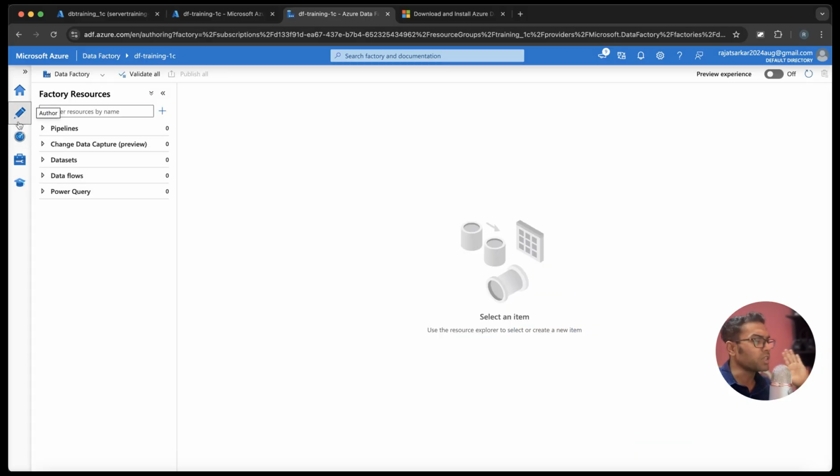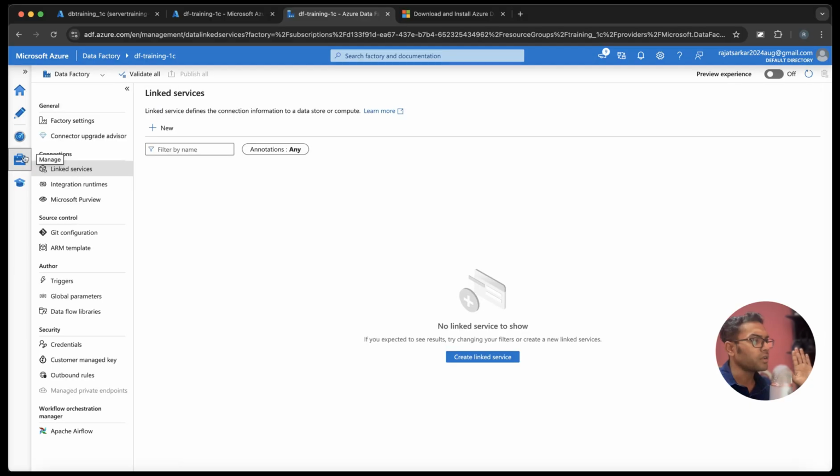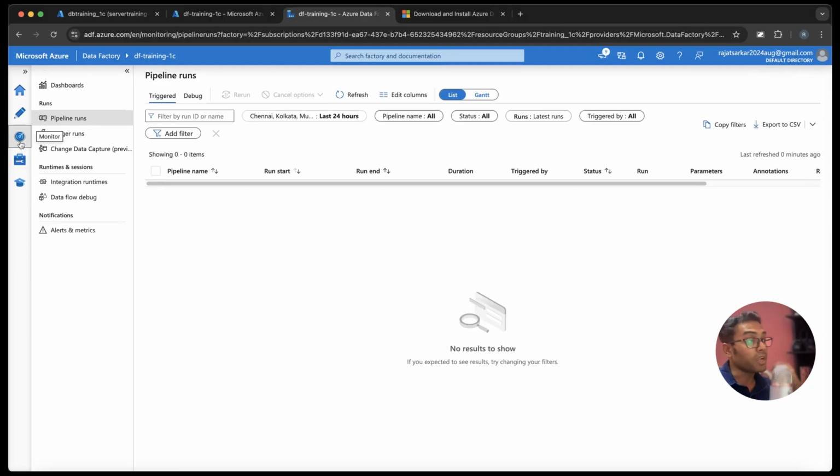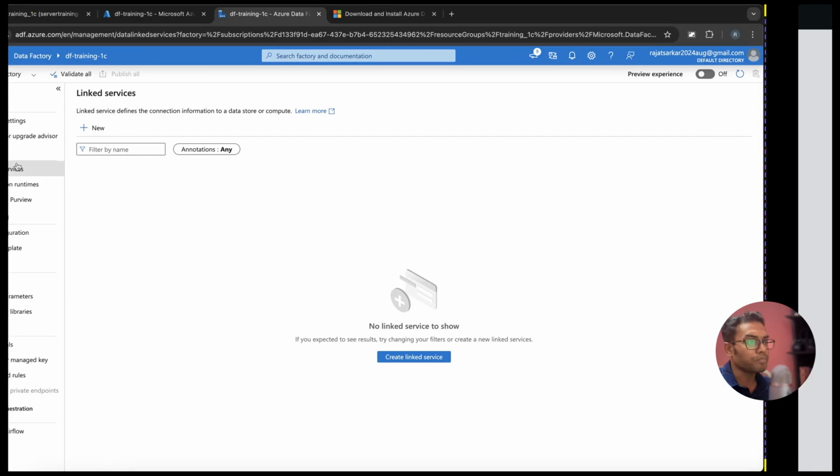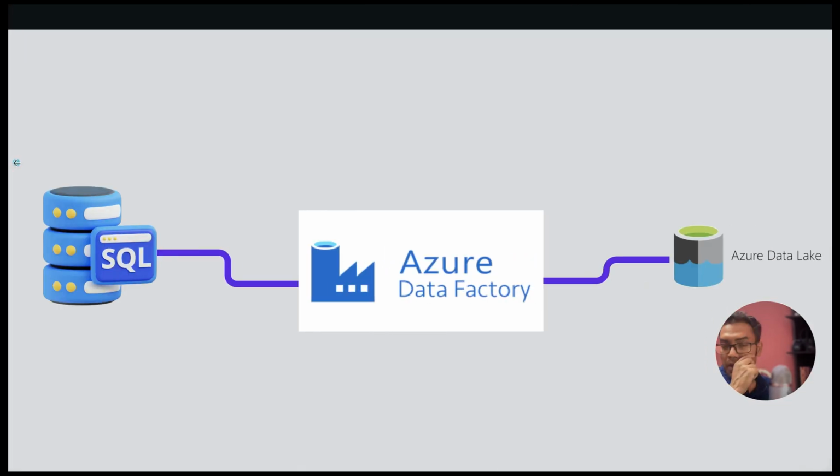The ones which are very important are author and manage. Monitor is where, the moment you have created that entire pipeline and orchestrated it, you will be able to see all the pipelines that are working. So first things first, I'll go to manage. The reason why I'll go to manage, one point to be noted here, let me come back here. What I have not said here is creating this link. This is very vital, creating that link.